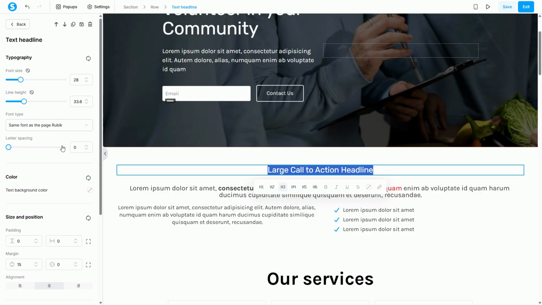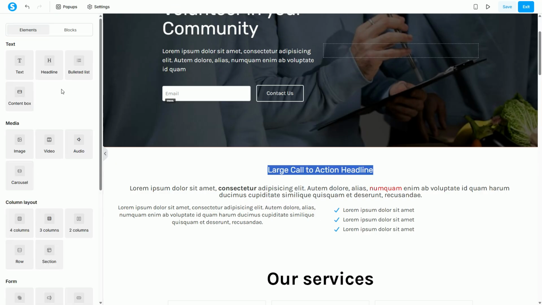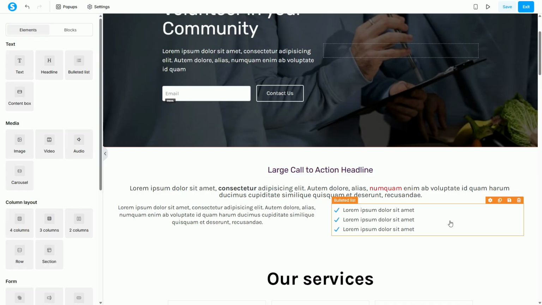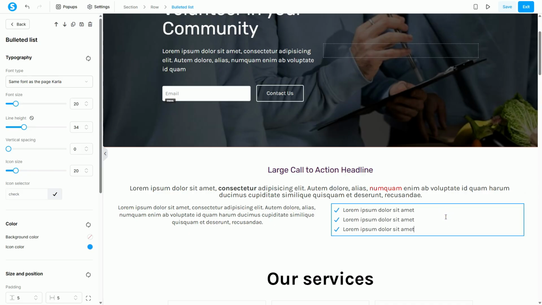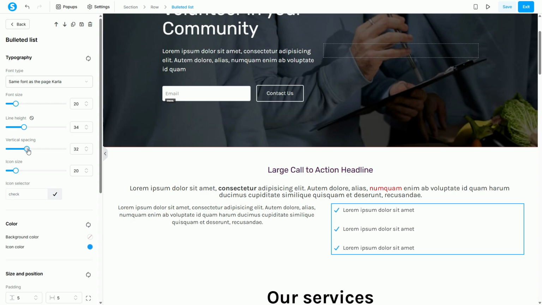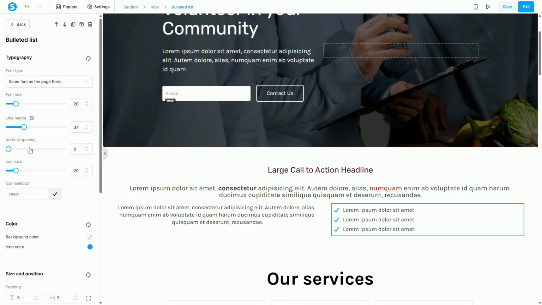Another text element is this bullet list. This is the bullet list, so you can see an example here. And again, I have some specific settings for the bullet list. I have the font type here on the left, the font size, the line height, the vertical spacing, because I can space them in the way I like. I have the icon size, as you can see, only the icon size changes with this setting.